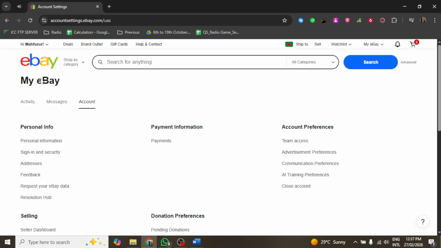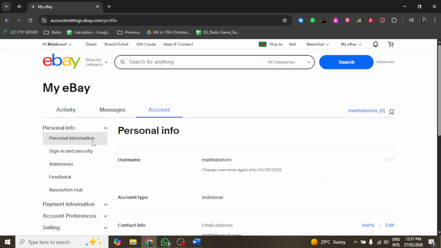After entering your new phone number, you may need to complete a verification process. eBay often requires this step to confirm the validity of the number. You might receive a text message or an automated call containing a verification code. Once you receive this code, enter it on the website where prompted. This verification step is essential as it helps protect your account from unauthorized changes.